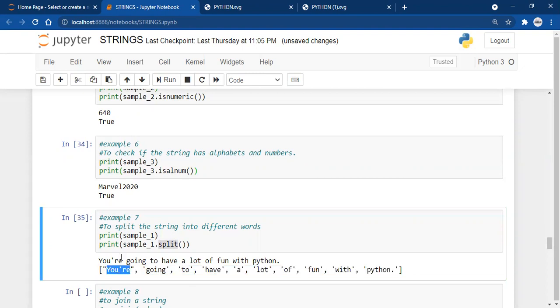So then you have a space, there is a comma, there is another word, going. Whenever it sees a space, it will split from there.